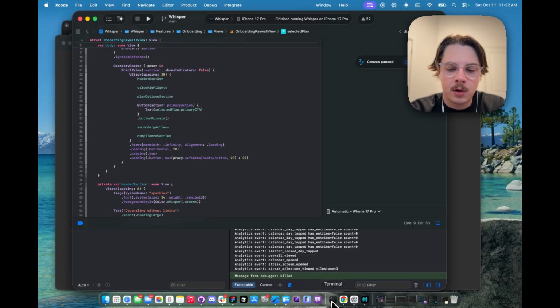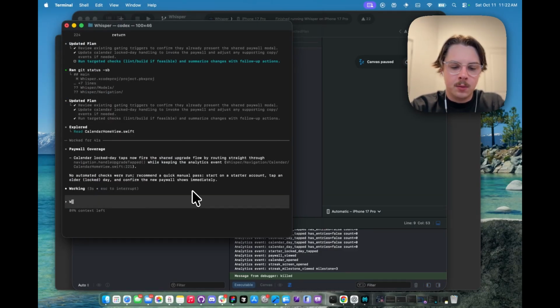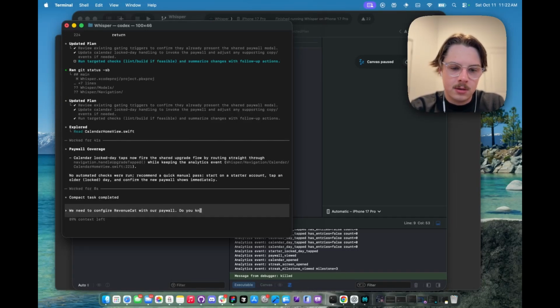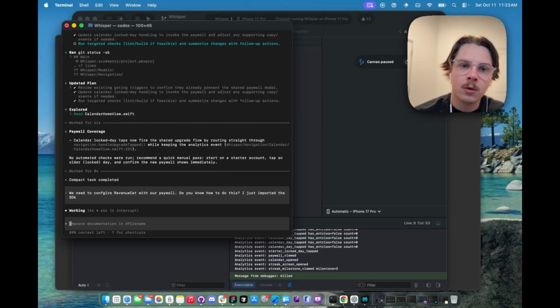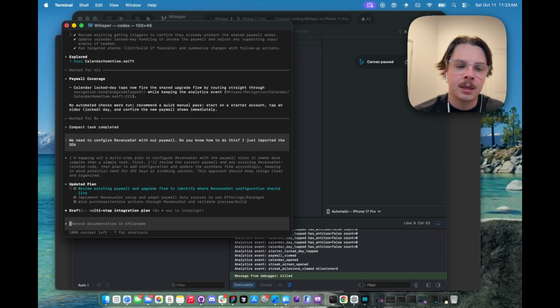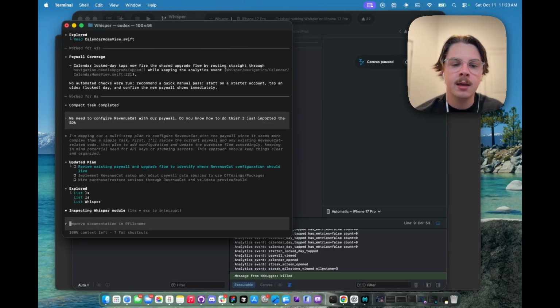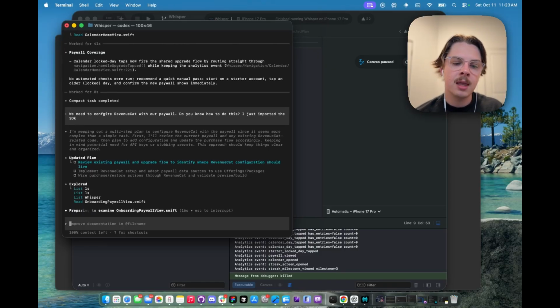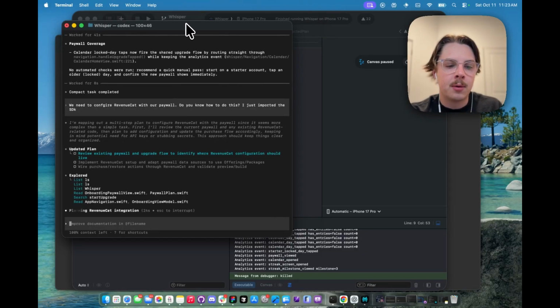And I am going to go to Codex. I'm going to say we need to configure RevenueCat with our paywall. Do you know how to do this? I just imported the SDK. I'm asking if it knows how to do it because I don't want it to try to do it and do it wrong. If it doesn't know, we'll do what we have done earlier, which is ask something like Perplexity or ChatGPT to create a list of instructions for us on how to use the RevenueCat SDK using research, and then we'll give that set of instructions to Codex. But if it can figure out how to use RevenueCat just from the package that we added, then we won't need to do that extra step.